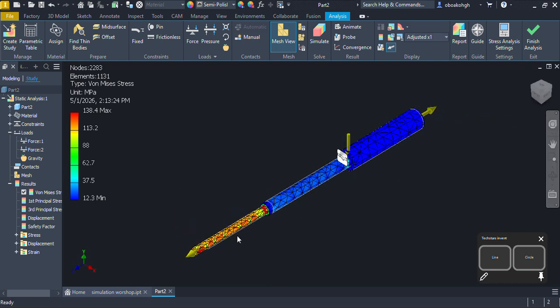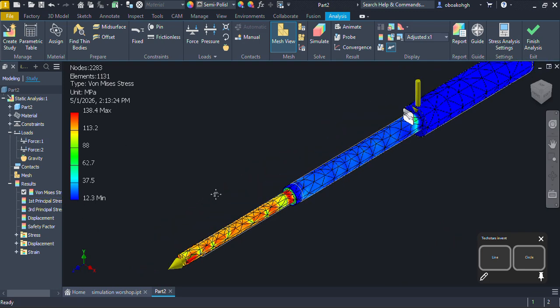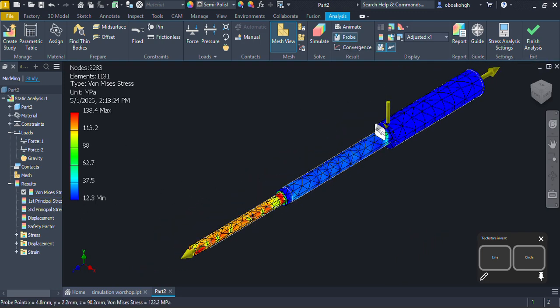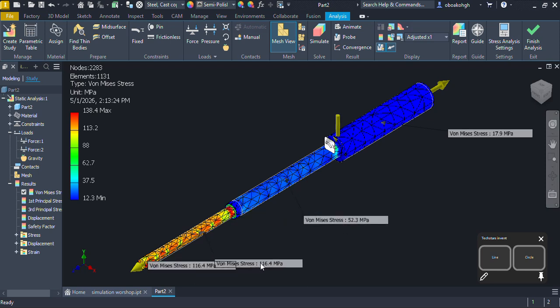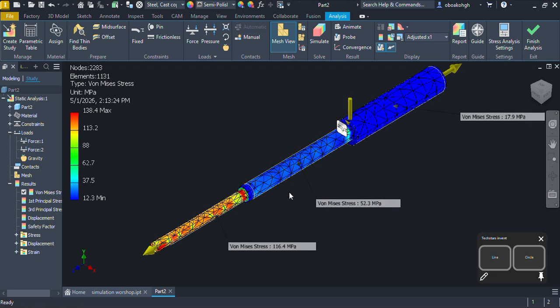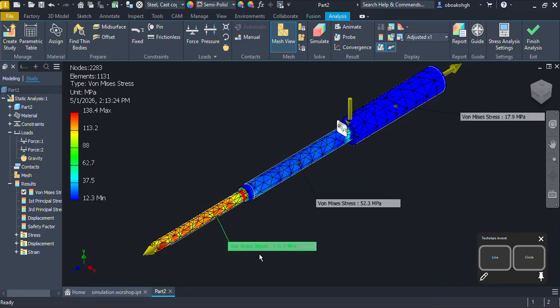But before I do a further explanation, let's check the values, okay? So I'll come to probe 0.1, 0.2, and then 0.3. So I'll move to section 1, section 2, and section 3. If you don't get it 100%, it's more or less close, okay? So at section 1, we have 111.48. Here we have 116. That is a small gap, a difference of about 5, but it's close.